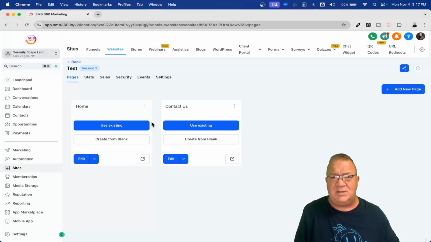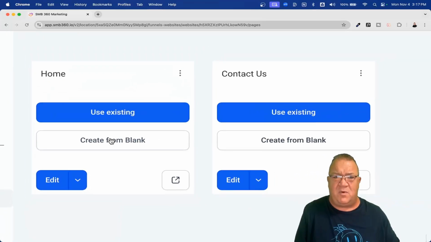And right now what I want to do is just simply start from the home page, and I'm going to create it from blank. Now, one of the things I do want to show you here before I create it from blank, you can click on edit this. There's an edit feature that you can go to click on editing the page. And this right here is a preview link.